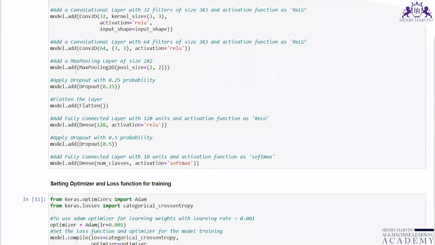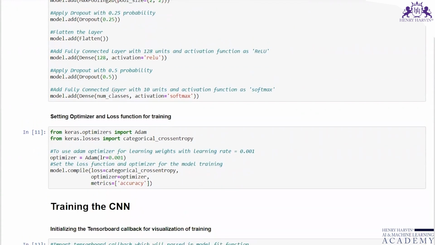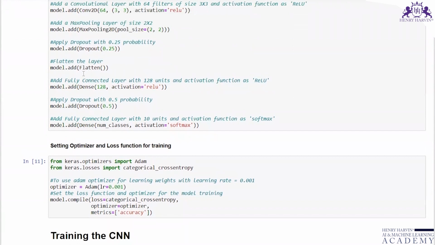So for this one, max pooling, model is nothing but sequential. So I'm adding max pooling 2D and then pool size of 2 cross 2, right? And then I'm dropping out with a probability of 0.25. And then I'm flattening the layer. So model dot add flatten.